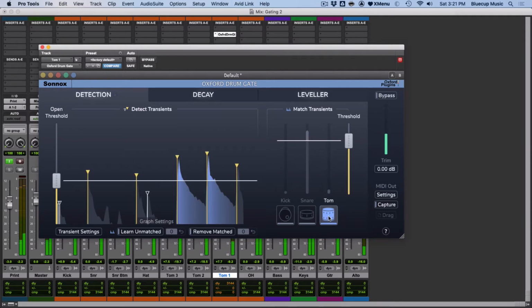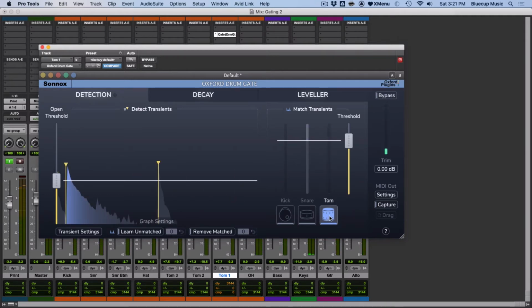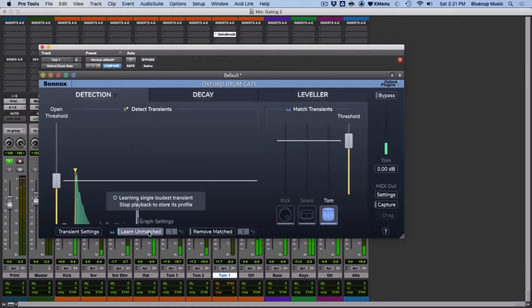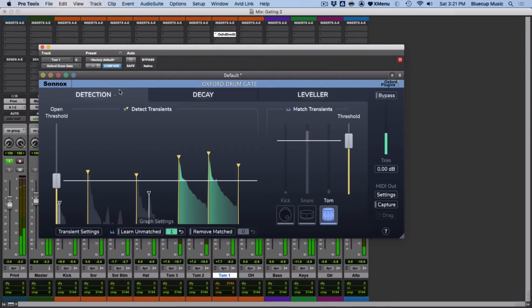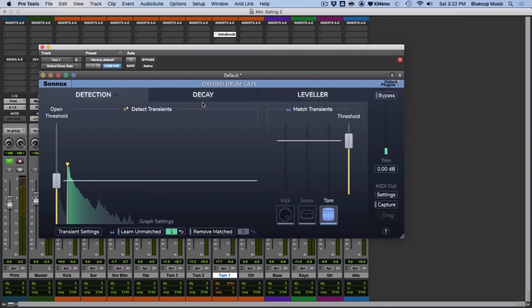Here it comes. It's pretty smart as it is already. You can teach it to learn the transients. Hit that learn button and sit back and wait a moment. It will analyze your track and then perform better once it knows what's going on. And now it's more restrictive in its noise gating. Once you get that set, of course, mess with the decay.